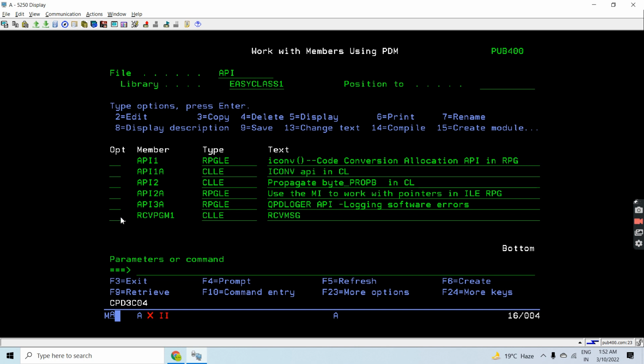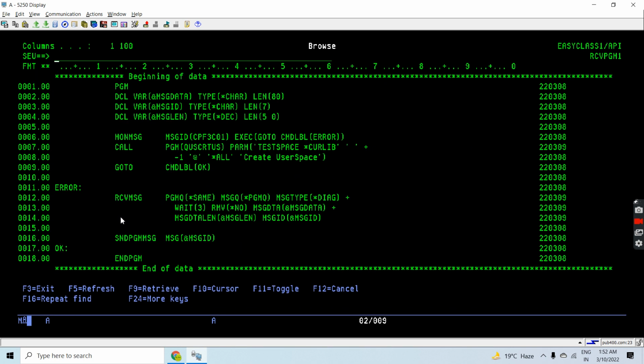So whenever any error occurs in your CL program, then based upon that error, you will be calling this receive message command and retrieving the message from the job log.